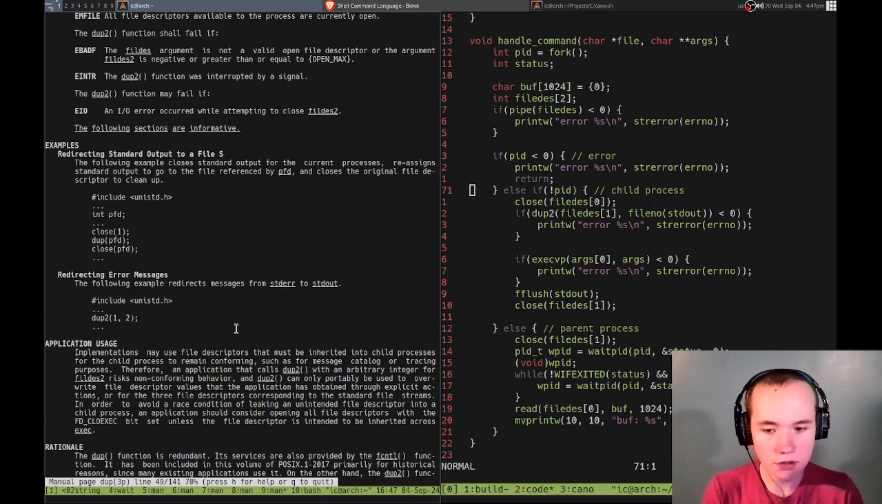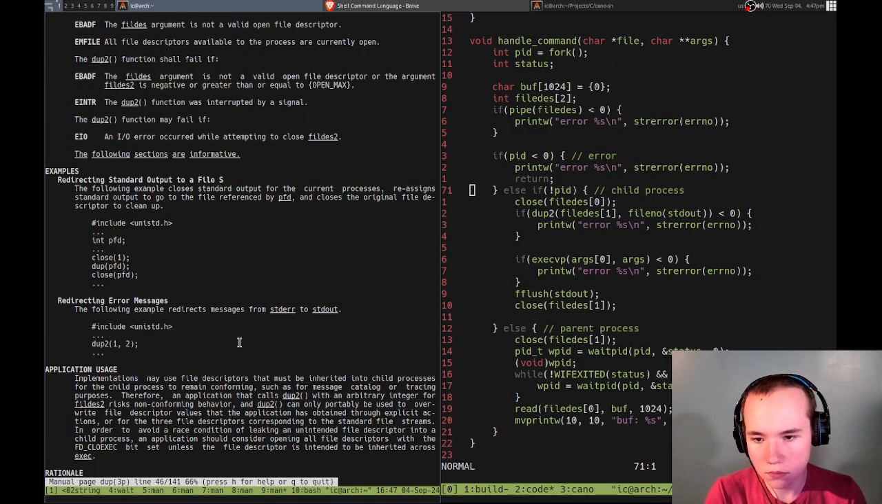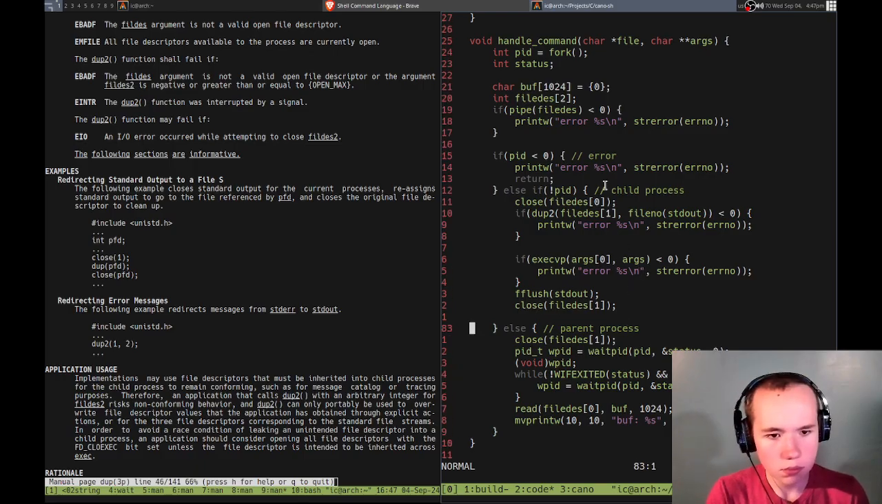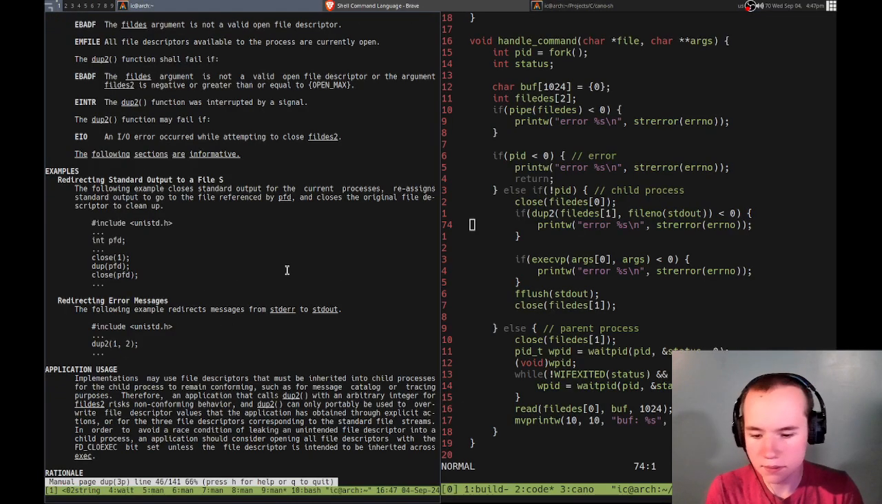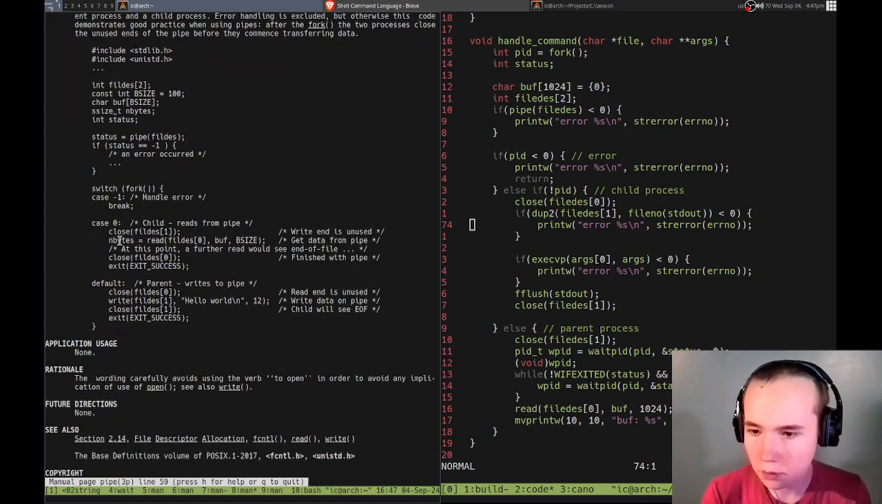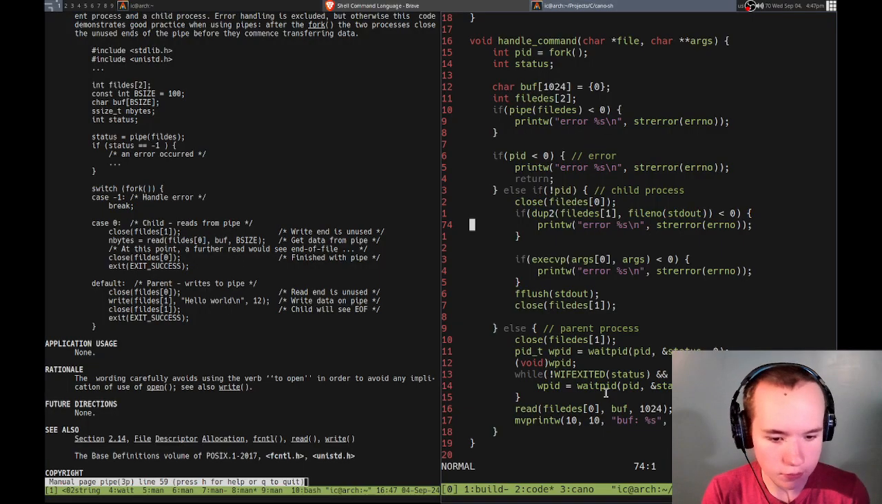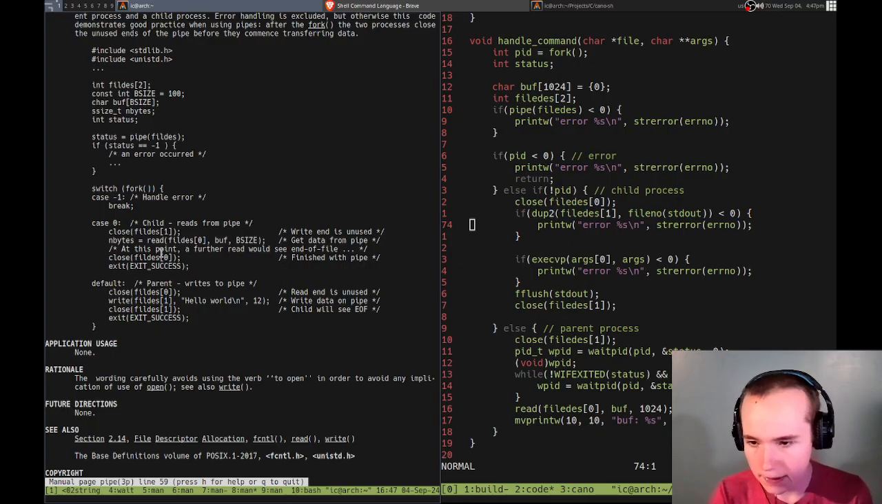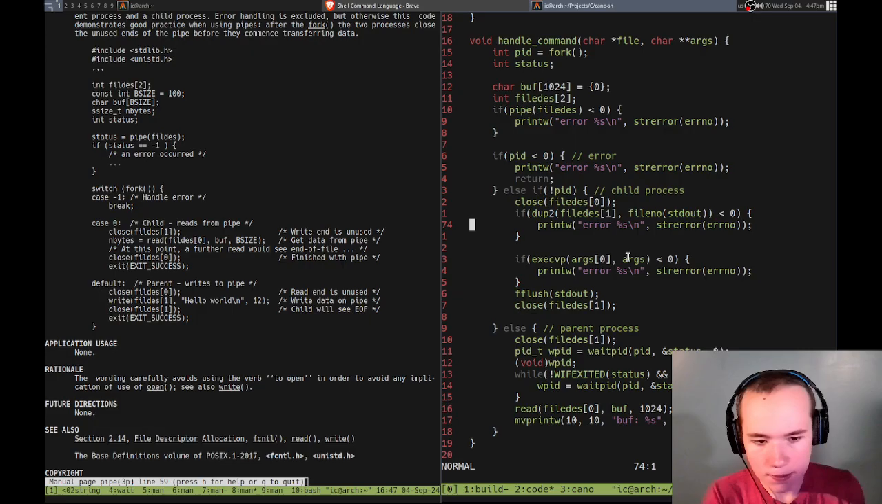Redirects message from standard error to standard out. So standard error is 2. To that one. That's the right one, right? The one that we read from is 0. So that is correct. Okay. We don't write to it here. But it should be written to.